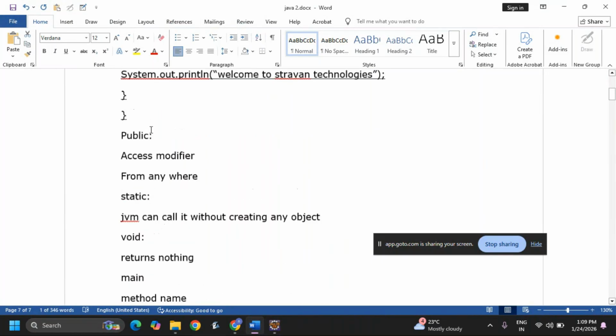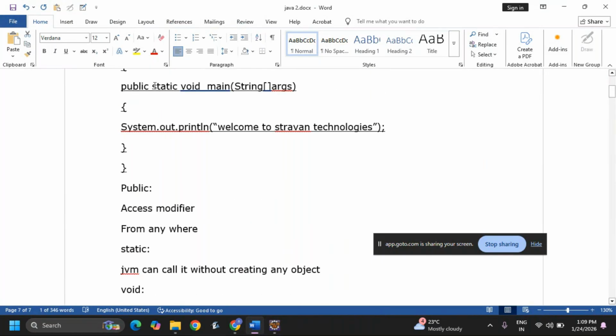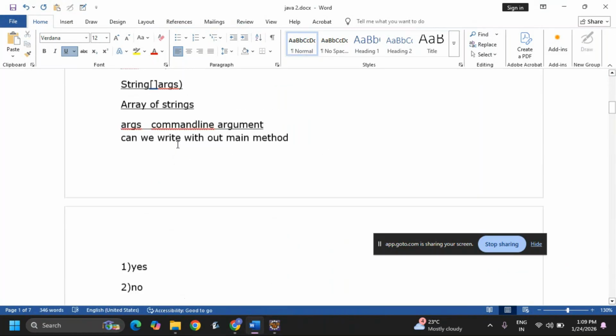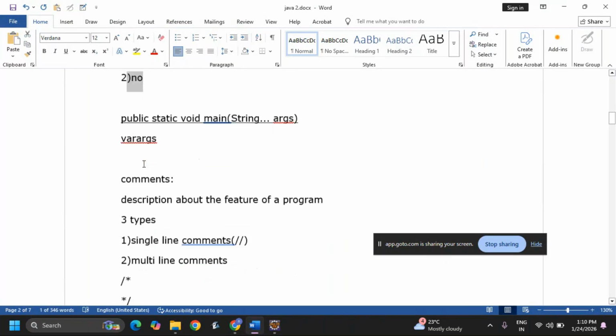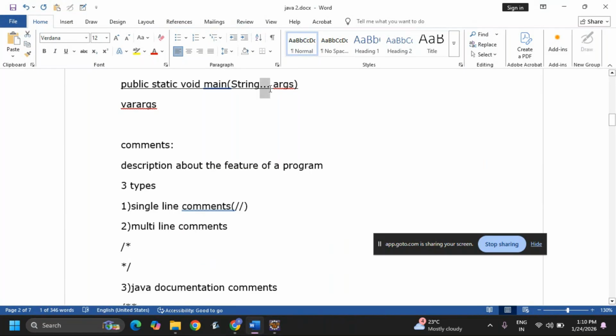Okay, next, what is the public? To access anybody. Static, without creating a Java object you can call this class. Void, I am not providing any return type. Main is the default name. If you are changing the name, compiler will not allow. It will ask where is my main method. Okay, next, can we write the program without main method? Answer is yes, but only in version 1.6 and below with static modifier. And the second thing is we cannot write without main method in 1.7 and higher versions. It will say there is no such method main, you will get error. Okay, next, instead of array box, we can write three dots.